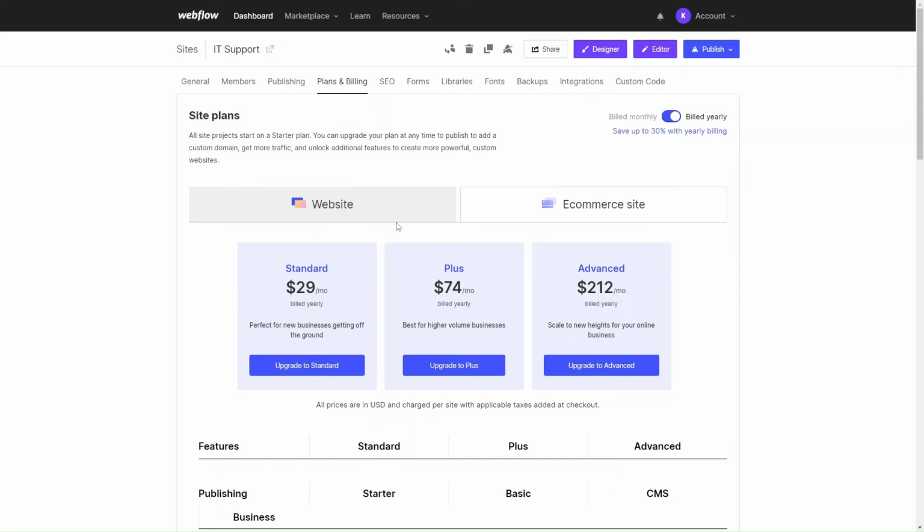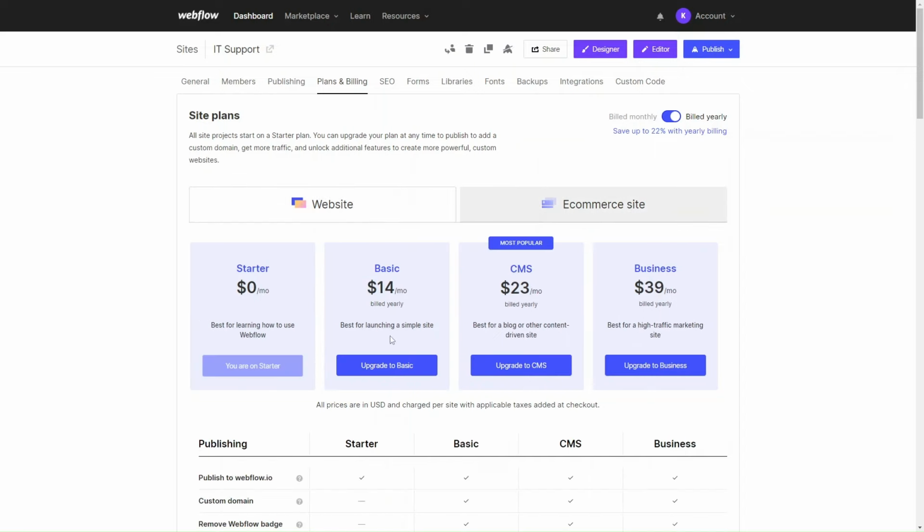If you have e-commerce on your website and use one of the basic website plans, you will not be able to use the e-commerce functionality. You won't be able to accept any kind of payments. So just keep a note of that as well.